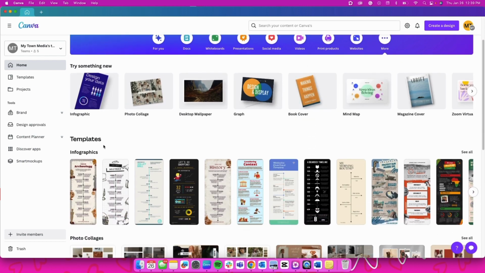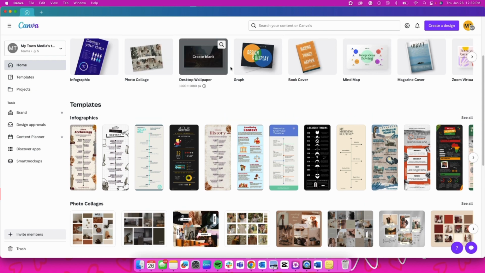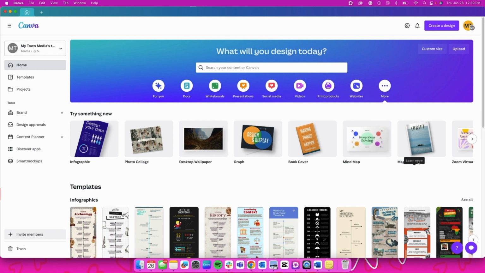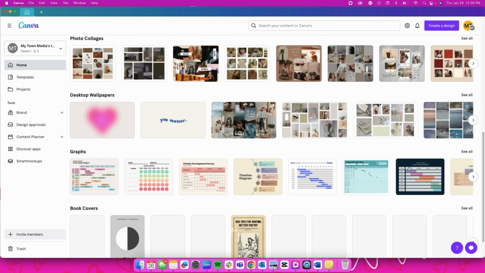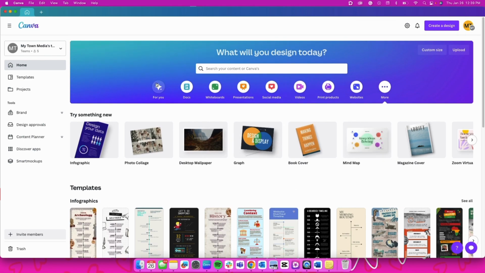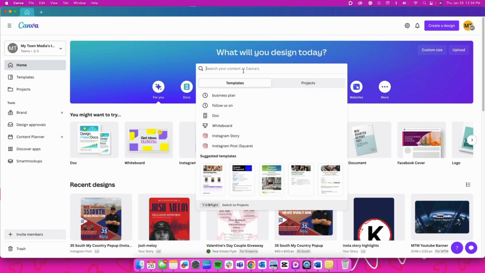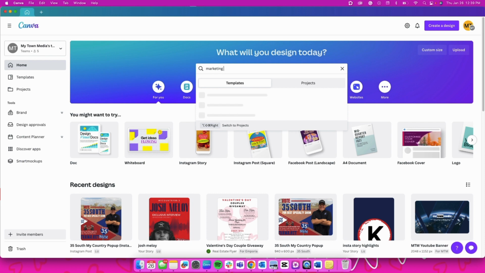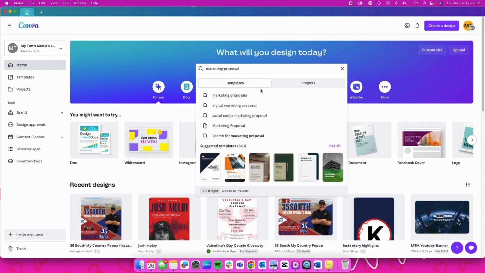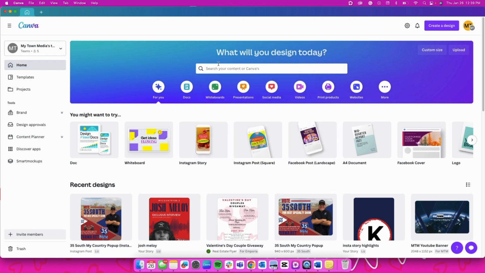So you've got infographics, photo collages, desktop wallpapers, graphs, book covers. There's literally so many things that you can do. It's definitely fun to go through and explore this section, but most likely if you're coming to Canva, you know what you want to make. So just search exactly what you want to make, like a marketing proposal type thing, and you'll get a bunch of those popping up. Usually when you come to Canva, you know what you want to make, but if you're just looking around for inspiration or for fun, that is a great place to go.